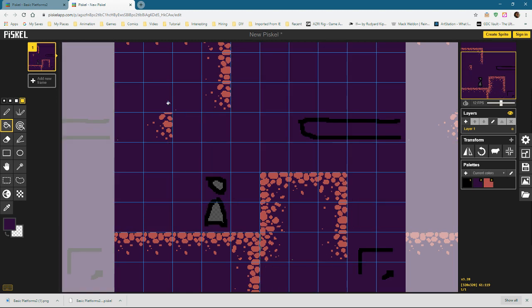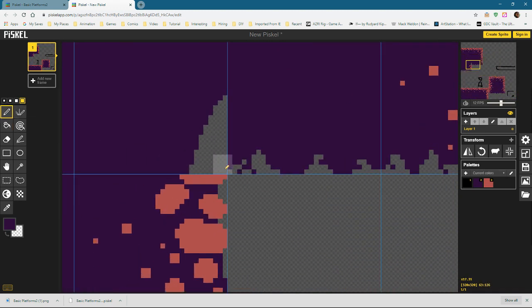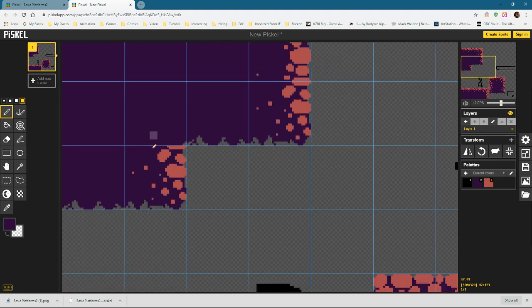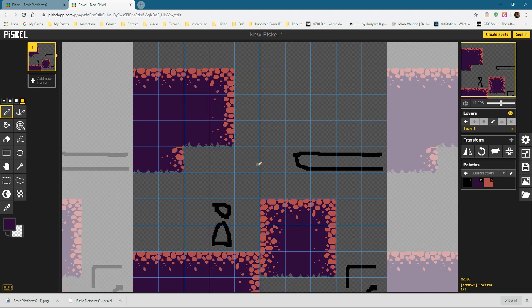I guess I could, not that. There's one little pixel gap there that got in my way. So I could fill this in at least mostly like that, and then you can see that I need to do something in that tile space there. So we've got that filled in.